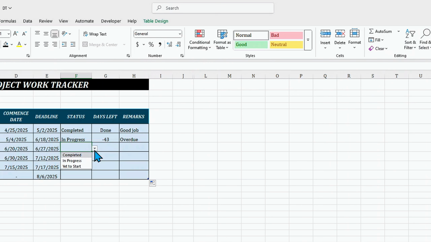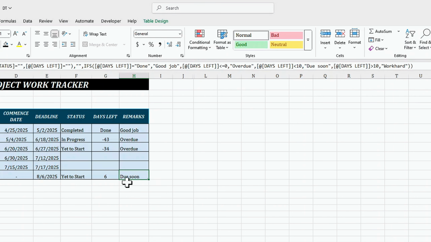So what about if we say yet to start over here? Oops, it's still overdue. So now let's come to our submission where we know we still have some days left. So let's say we are yet to submit it. So it's due soon because our number of days is less than 10. So that means our functions and our formulas are working.